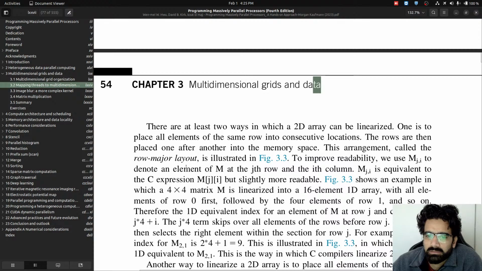There are at least two ways in which a 2D array can be linearized. One is to place all elements of the same row into consecutive locations. The rows are then placed one after another into the memory space. This is called the row major layout. To improve readability, we use M_{j,i} to denote the element in the jth row and ith column, which is equivalent to the C expression M[j][i] but slightly more readable.